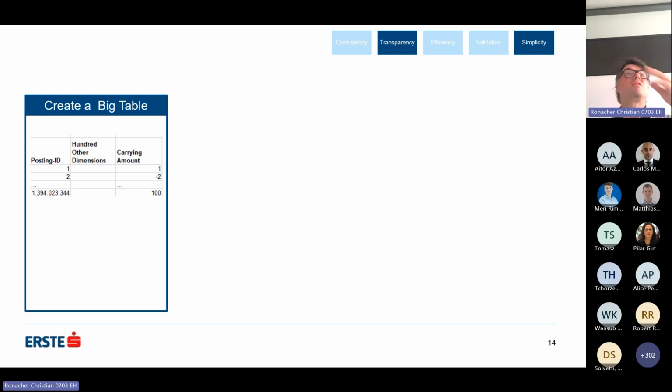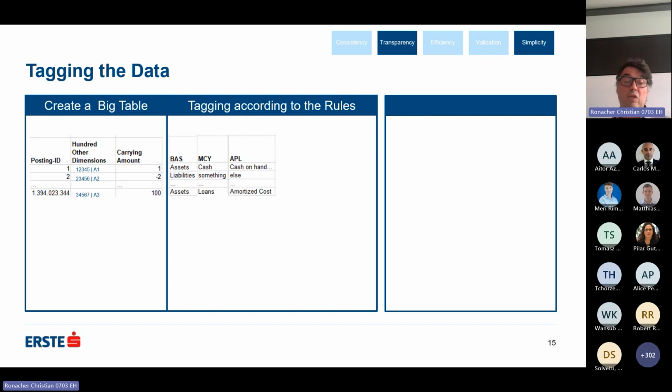So there you have maybe this big table, and you have all these postings and hundreds of other dimensions, or at least dozens of other dimensions. And then we had to incorporate those keys, not numbers or interfaces, these keys, into this big table. In the next step, we use those rules and tag the data according to those rules. We could use a dimension and say, okay, in this dimension you're an asset, and then you're a liability, and then you take the main category and have cash and something else, and the accounting portfolio, and do this for the rest.